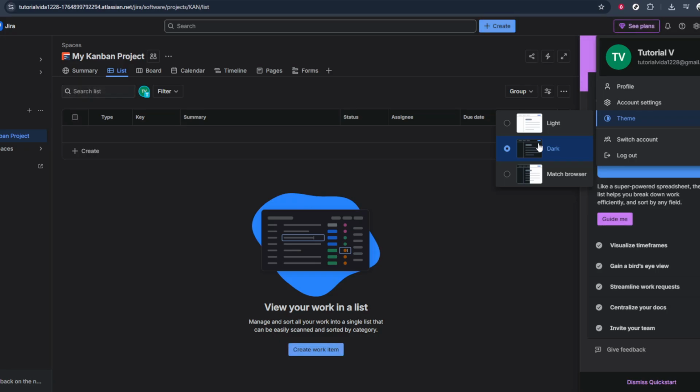In this drop-down menu, look for the option labeled Theme. It may appear along with other appearance or display options, but it will clearly say Theme. Go ahead and click on Theme. This will open a small panel or dialog that lets you choose how Jira looks for your account.